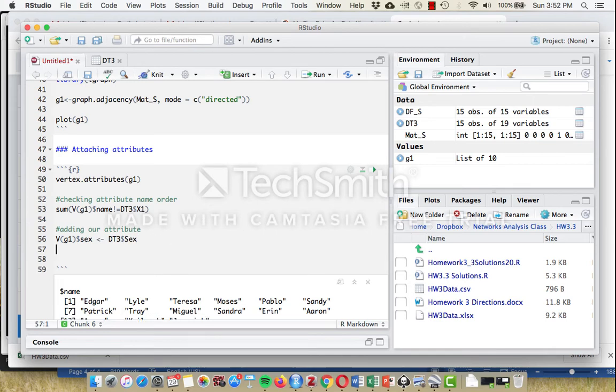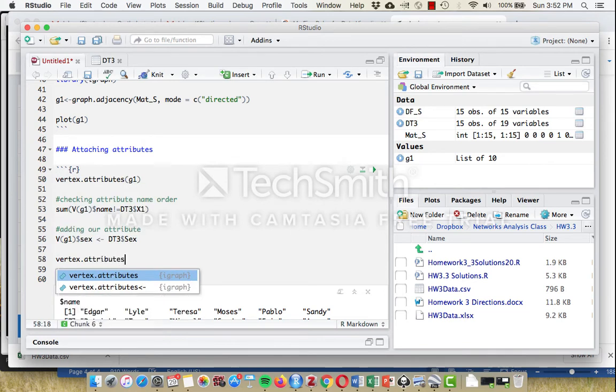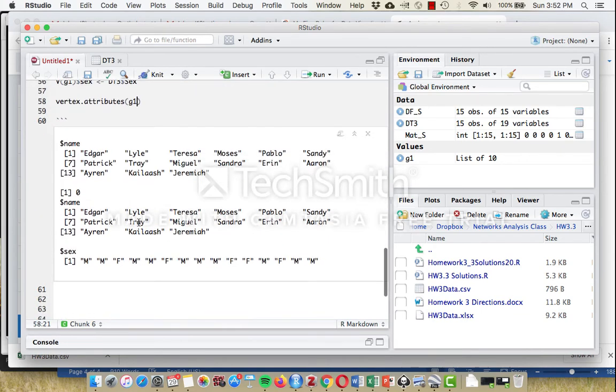At the end of that, let's look at our vertex attributes again. Hopefully, if this works, we should see 2 now. Run the whole chunk. There we go. Now we have 2 attributes in our last vertex attributes call.